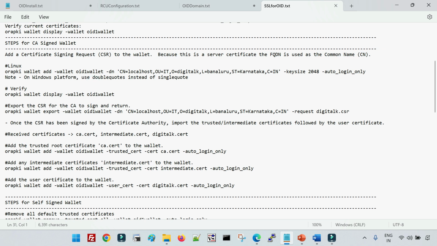Once you have added the CSR to your wallet, then you can export the CSR. Once it is exported, send this CSR to the certificate authority, and then they will send you the three certificates. This is the first command, to add a certificate CSR to your wallet. The command is orapki wallet add, and then -wallet with the name of your wallet, then -dn, and inside the dn you have to provide the complete end-to-end information of your organization along with the CN, which is the host name. Then the key size, and the auto login type of your wallet. If you are on a Windows machine, then you have to specify double quotes instead of single quotes.